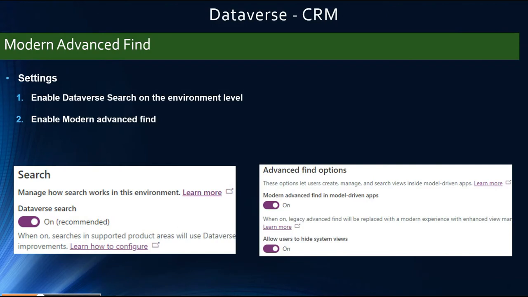One is settings. We need two settings. One is we need to enable the database search on the environment level, and the second one is enabling modern advanced find. You can take a look at the screen. The one I mentioned on the left side is enabling the database search, and the other one is enabling the modern advanced find. And then optionally, we can enable or disable allow users to hide system views. That's completely optional.